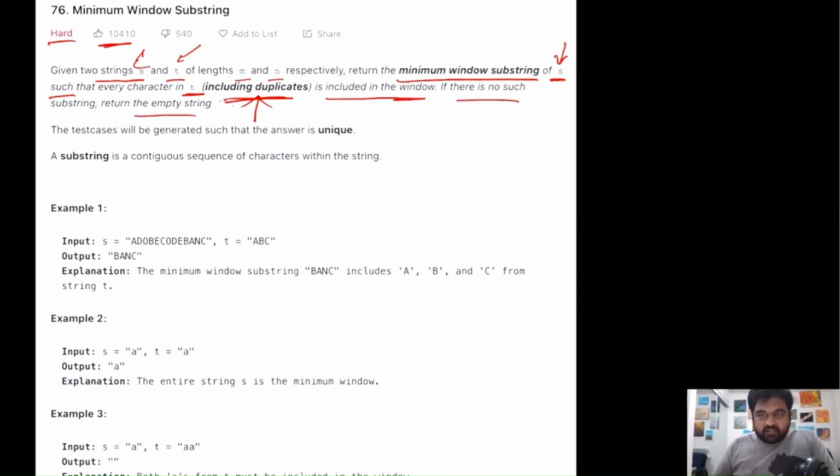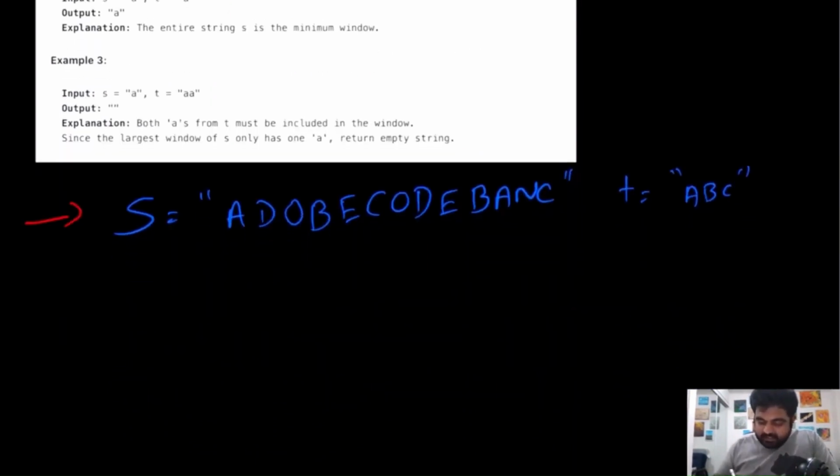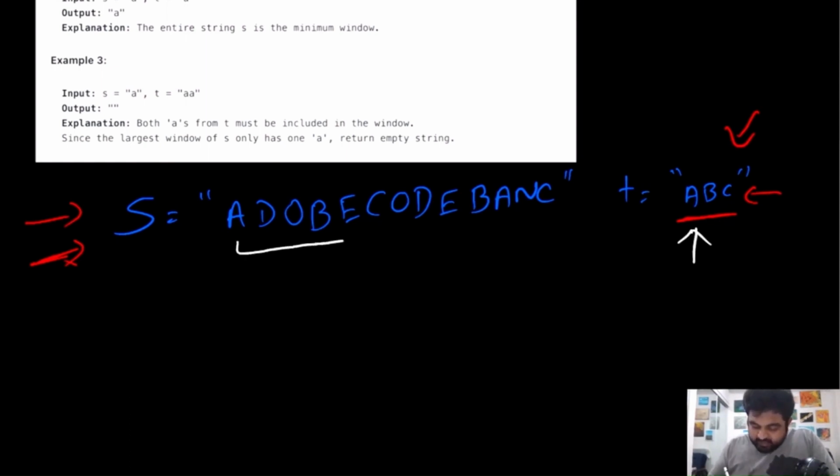So if we try to understand this with an example, we are given a string S that looks like this, and a T that looks like this. Now we need to return a substring in this given S such that A, B, C is present. We don't care about the order of A, B, C. They can be in any order in the new substring, but we need to return the smallest substring. One substring where A, B, C is present looks like this. But is this the minimum window substring? No, it is not.